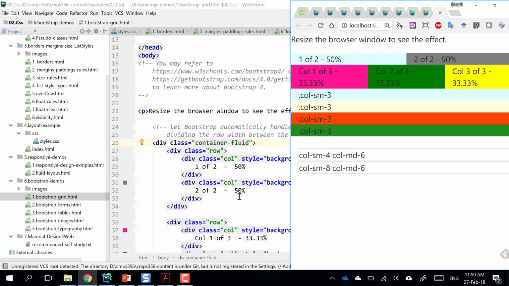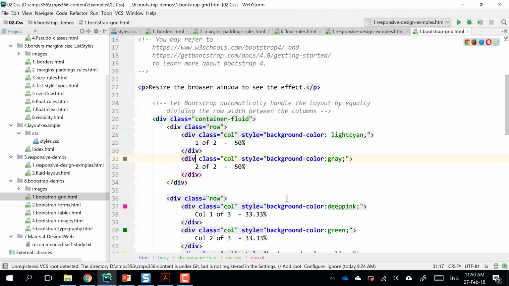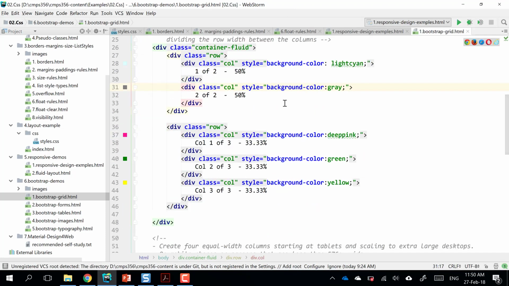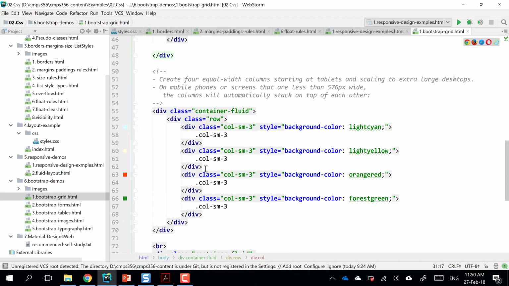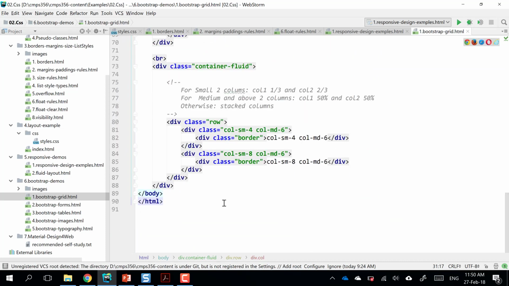What if I want, as you said, for example? Very good. Yes, I'm coming to that. This is the basic. Now, this is a more advanced scenario. Let me show it to you very quickly. This is a very advanced scenario. If you understand this one, khalas, you will get the idea of the grid system of Bootstrap.